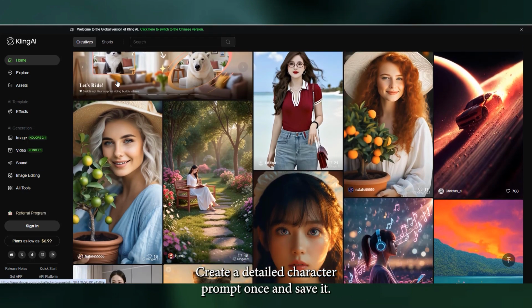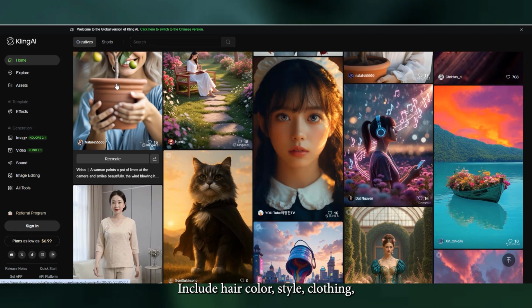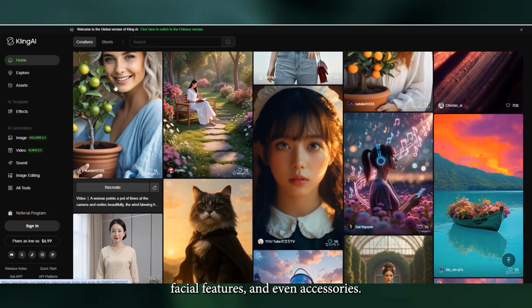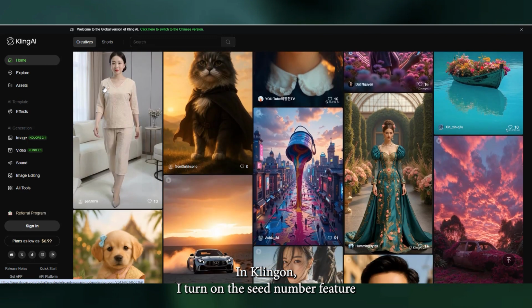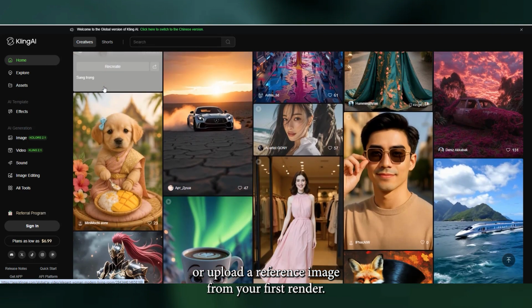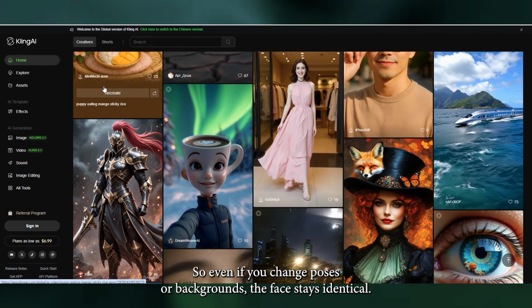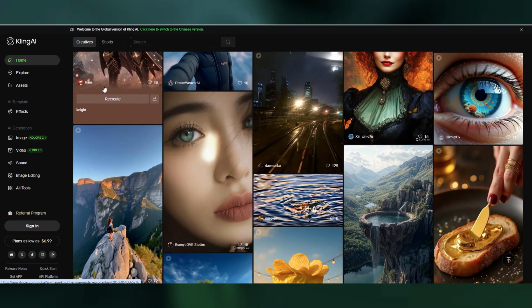Create a detailed character prompt once and save it. Include hair color, style, clothing, facial features, and even accessories. In Kling AI, turn on the seed number feature, or upload a reference image from your first render. This locks the core look, so even if you change poses or backgrounds, the face stays identical.